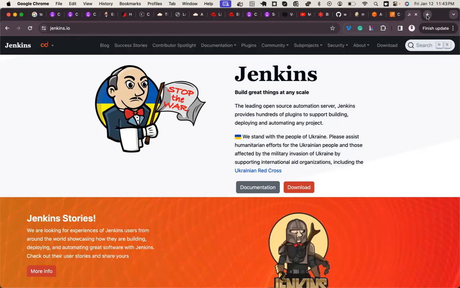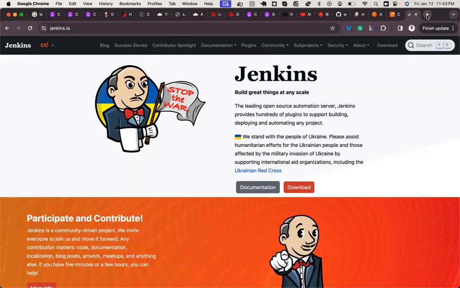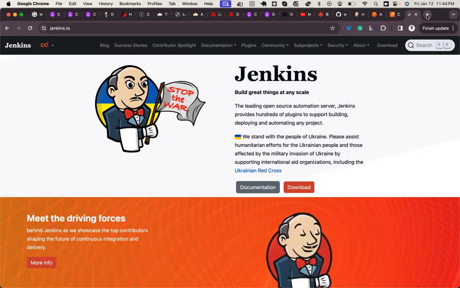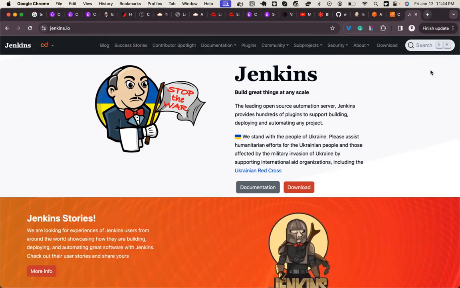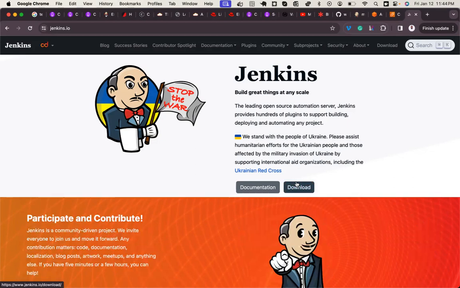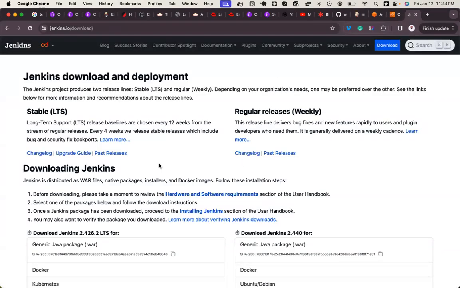I should see this page. The Jenkins official website is jenkins.io. So the next thing I need to do is just to go to what? Download. I'll click on download. So the moment I click on download, I'm going to see two separate versions.